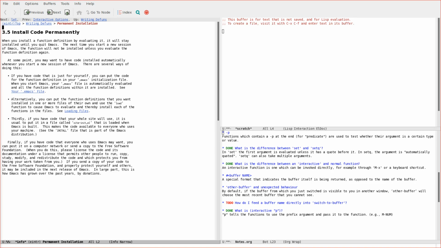You should put it in .emacs.d/init.el. Or if you're like me, you put it in an org file and you tangle that with your init file and you run that instead. When you start Emacs, your .emacs file is automatically evaluated and all the function definitions within it are installed. See your .emacs file. Alternatively, you can put the function definitions that you want installed in one or more files of their own. Oh, I should take a quick note.